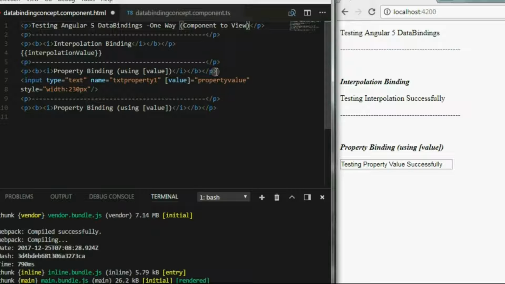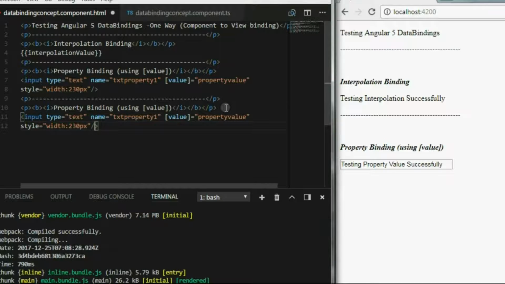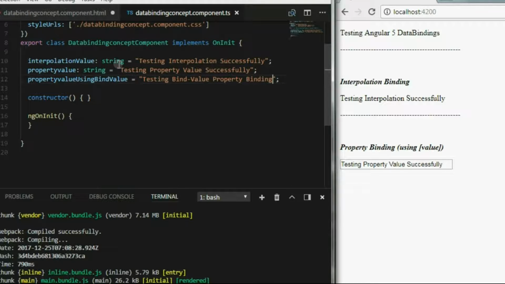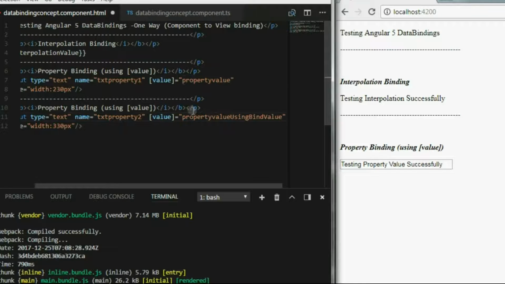And that is what it is. These bindings are from component to view. We have done one interpolation and one property binding, and we're about to do the second property binding using bind hyphen value. So we'll copy this text box, place it down, and then we're going to update first the name, we change the name, and then we're going to take the variable from the TypeScript and place it out here. Then lastly, we are going to update this keyword, take out the brackets and put bind hyphen value.